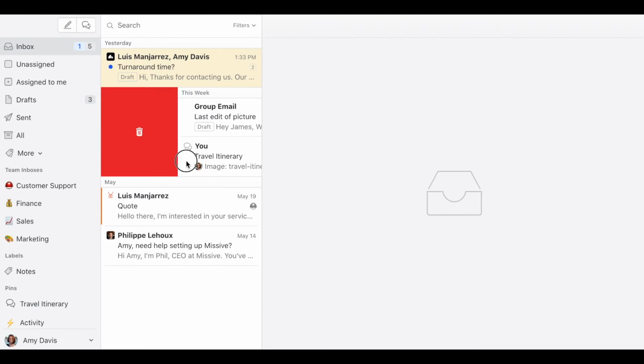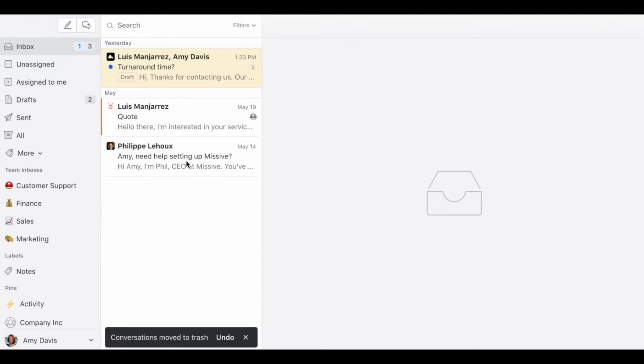We can also perform swipe actions on multiple emails at the same time. I would click on Shift and then start dragging the conversation. Okay, so that would send these two emails to the trash.